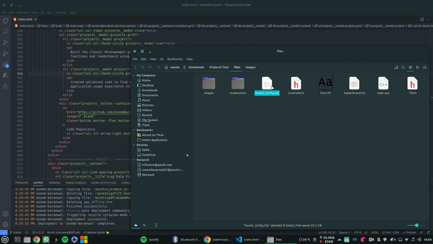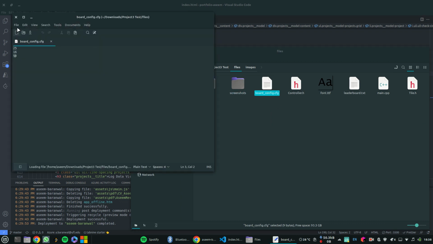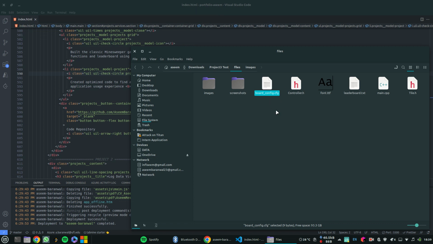Then there is board config, which determines the size of the board. So currently I have 25 rows and 16 columns, and the number of mines is equal to 50. So this is totally dynamic code. If we change this board config, it can change your whole code. And yeah, I think let us start.